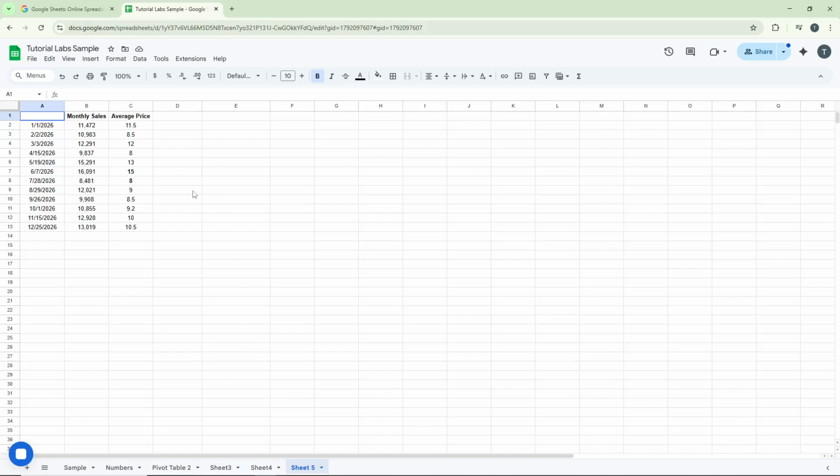Now here's where we set up the foundation for filtering. You need to select the multiple columns that you want to filter. Click and drag to highlight all the relevant columns, or you can click on the first column header and then hold Shift while clicking the last column header to select a range.